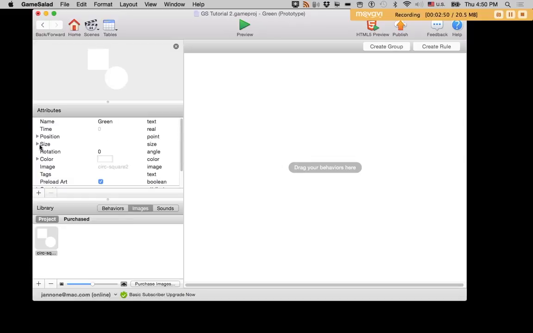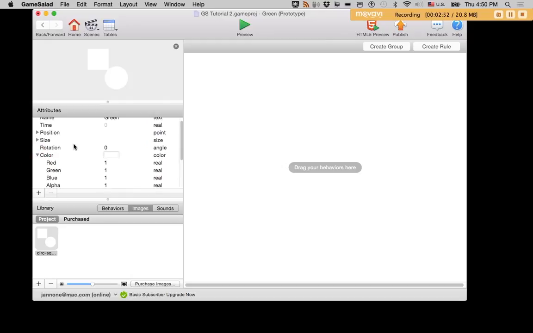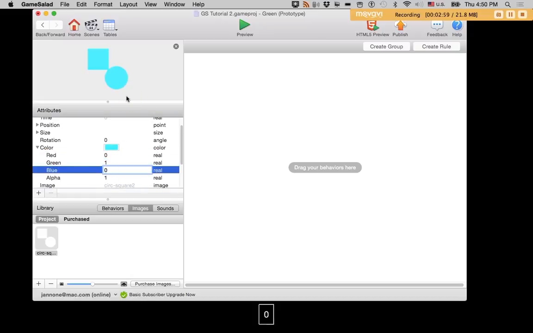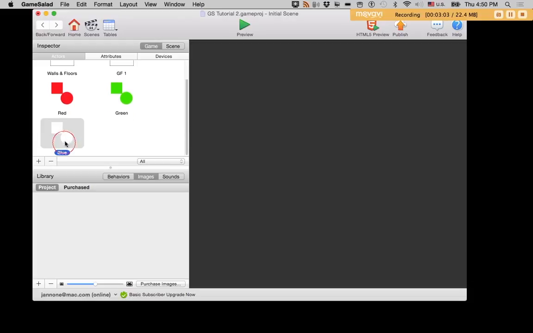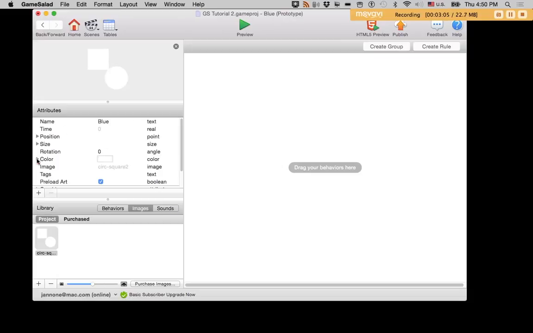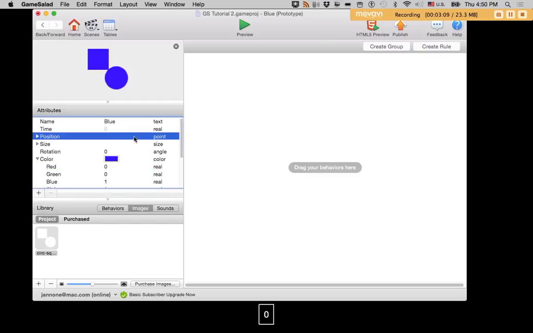So I can do this also in the attributes of my green actor, removing all the redness and all the blueness, and in my blue actor, removing all the red and all the green.